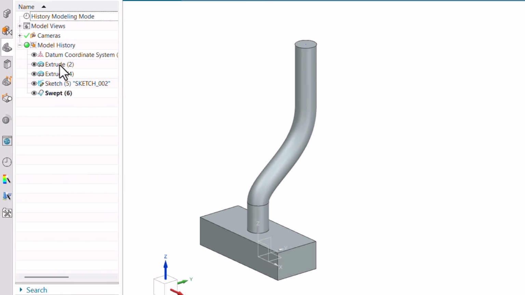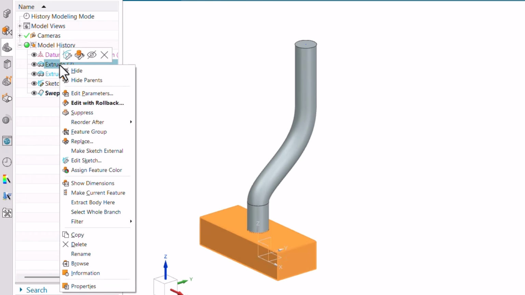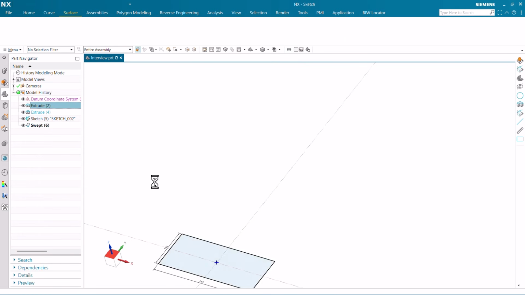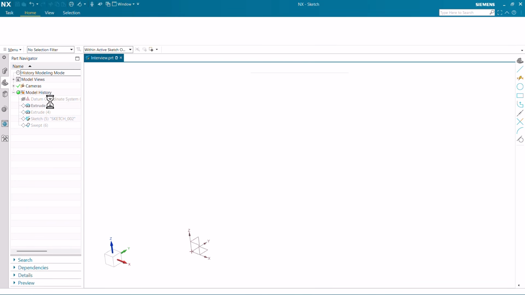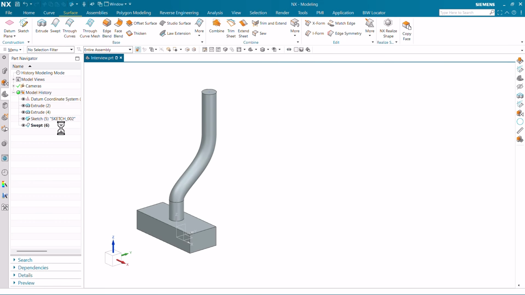Now if I want to edit this sketch, just click on this and then go to edit sketch. So here you can see we are landing on the same page. You have to be very careful that if you are able to make your sketches an internal part of any feature, without any doubt make them internal.